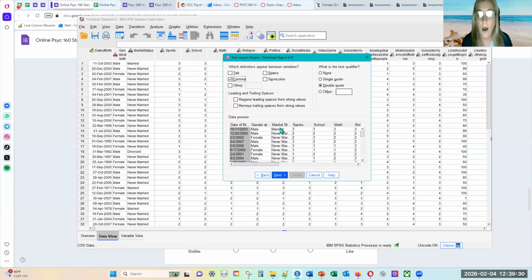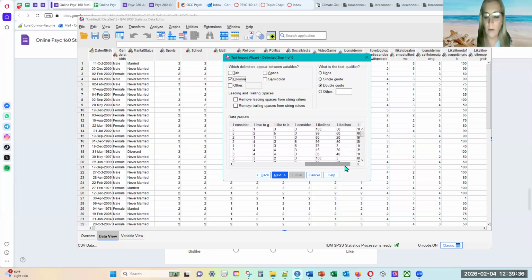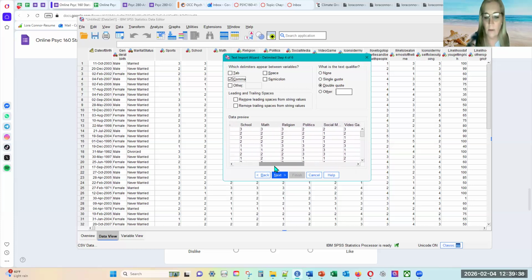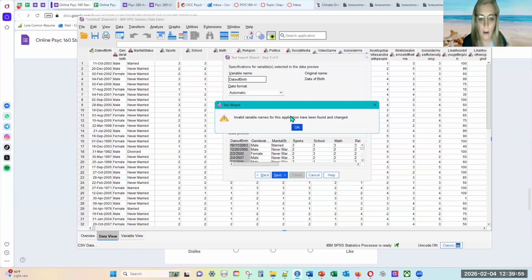So far, so good. Now it's starting to look pretty organized. Look at that. The titles are in the correct places. They don't look so unorganized. It is correctly establishing that I'm using a comma to separate the variables, so I don't need to make any changes really. So I'm just going to click next again and uh-oh, it's giving me a warning.